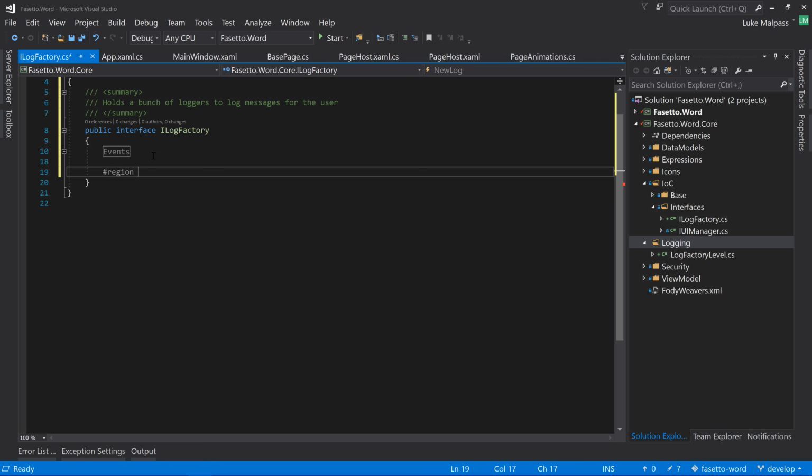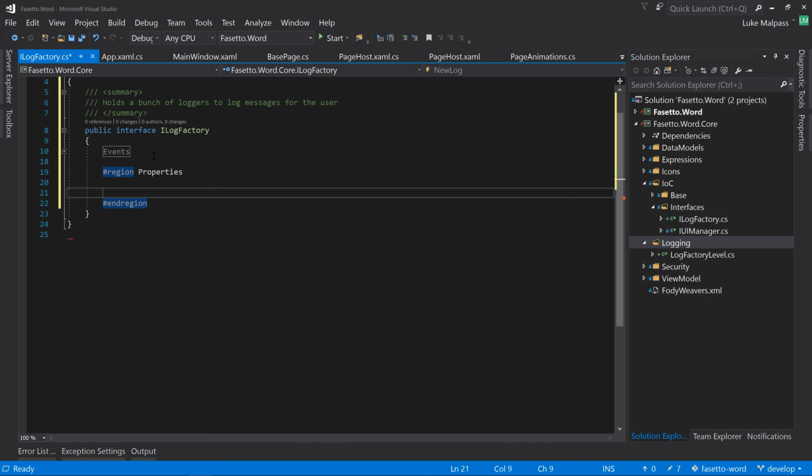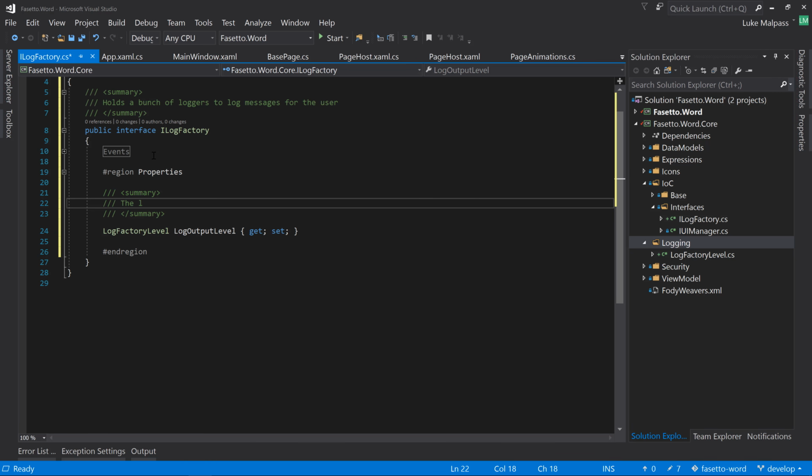Then right back to properties now. And for this, we will want the log output level, and let's get set, isn't it? This will be what we were talking about. If you pull in your LogFactory and you set up how much information do I want to log, this is the way you set it.